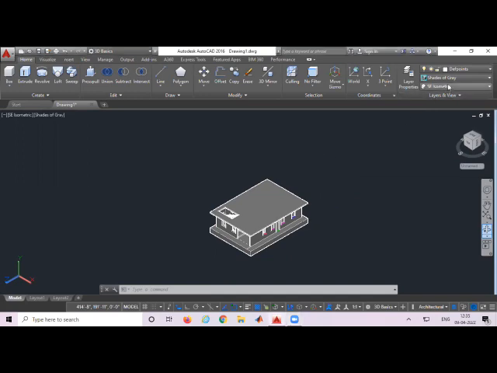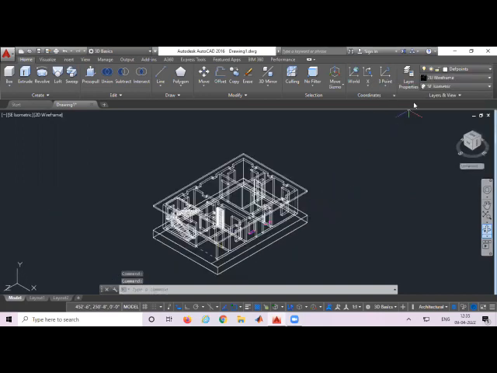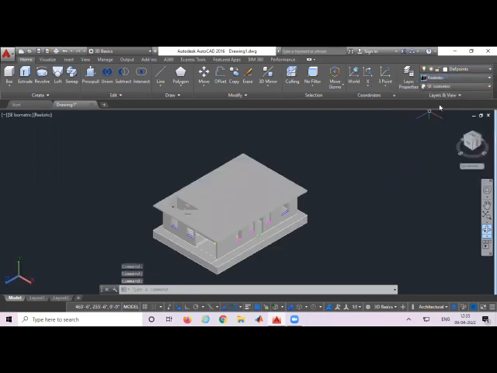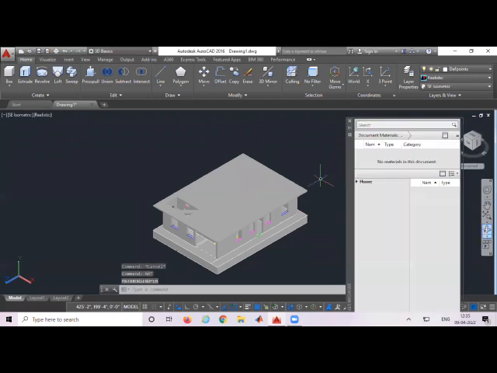So this is the whole format which we have created, and I have clearly explained how to draw it. I wanted to convert this into realistic, and it has been converted into realistic. After the conversion to realistic, we have to apply the materials to the structure which we have created.